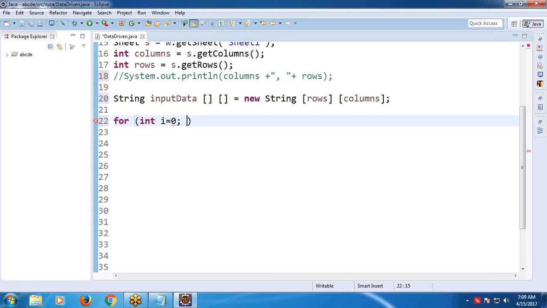I less than rows. Rows is superior. I less than rows, semicolon. Why am I writing this? Suppose 5 rows, count is 5. The ID starts from 0. So 0 to 5 minus 1, 4 only. Yes, sir. Next, i plus plus. Open curly braces.